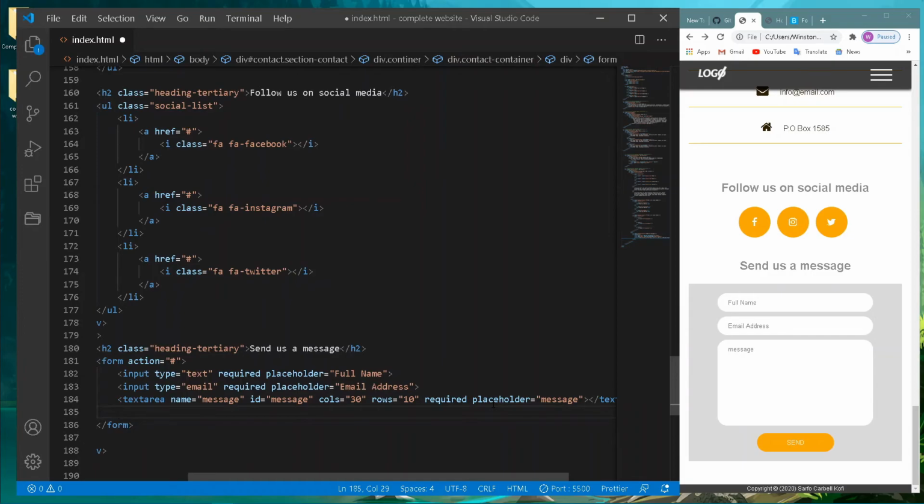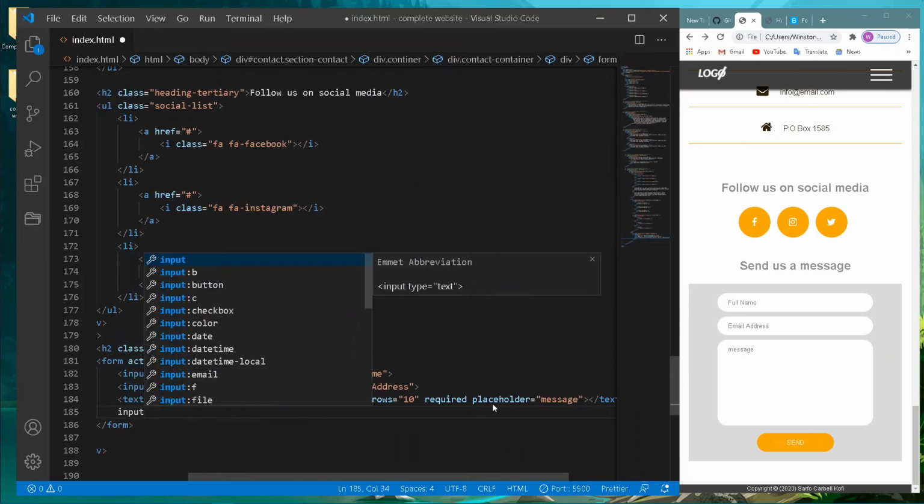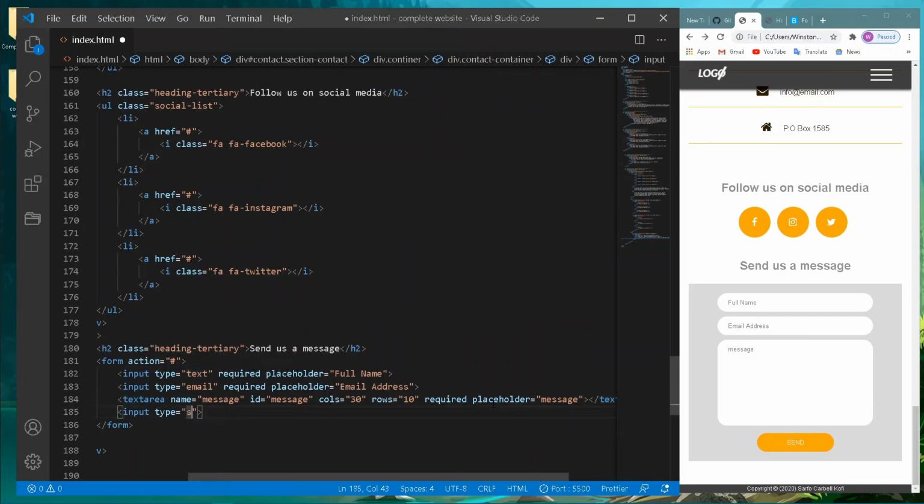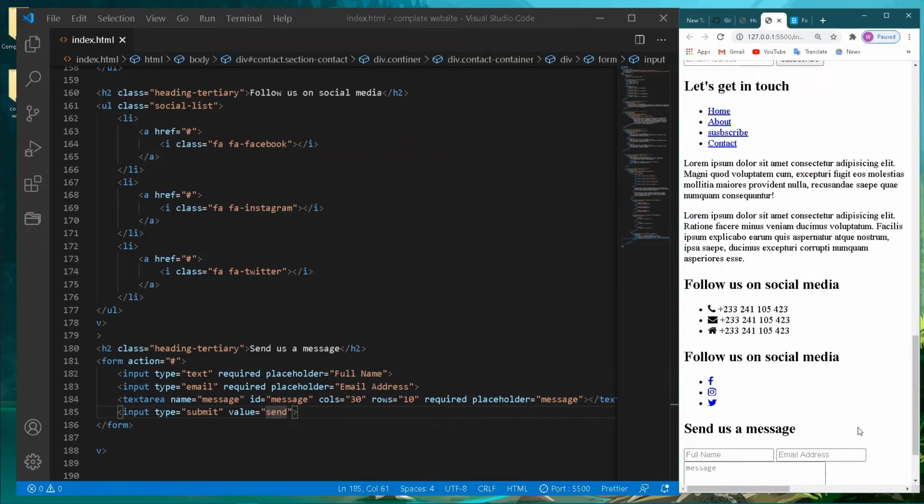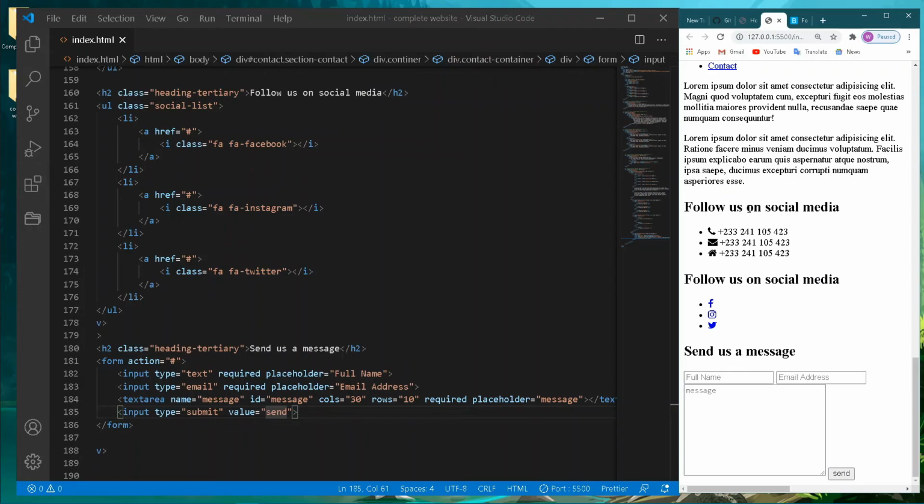And finally my submit button, I'm going to just say input and the type of what? Submit. As you've already seen earlier, we have to give it a value of what? Send, and then save. All right guys, let me check out what we have here. So basically that's all that, except one more thing.